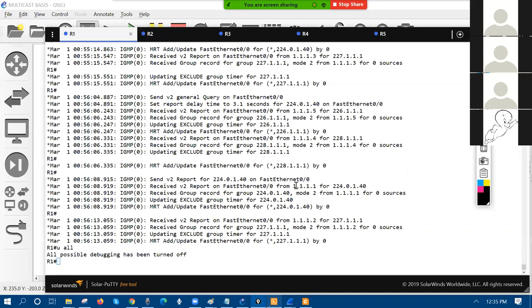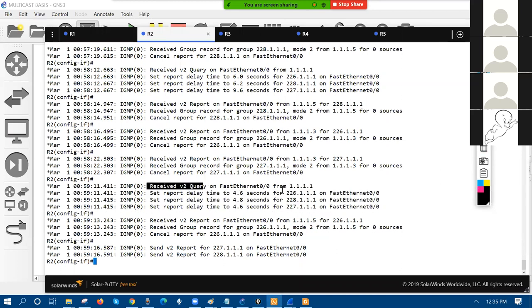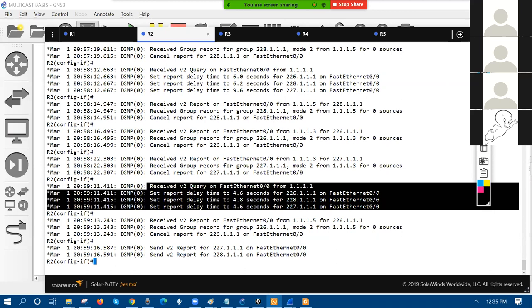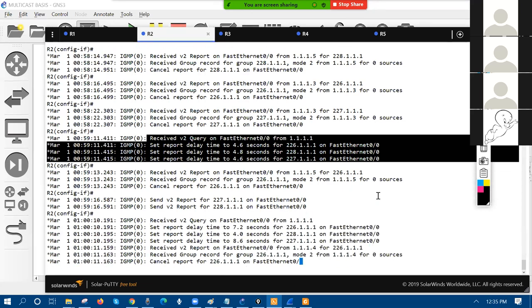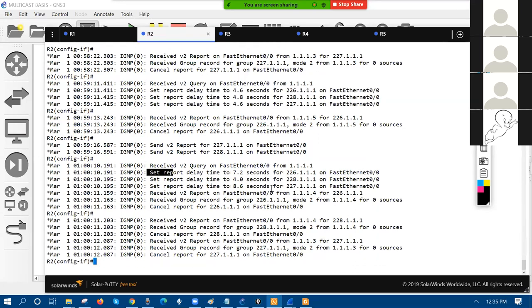Wait for a minute. Receive the query and what I'm doing. After receiving the query, I'm applying the add mode. After receiving the query, it does not automatically change the timer. It's not like that, because that's why they are putting the MRT in the query packet, not in the other packets. Now clear? Yes, sir. Thank you.